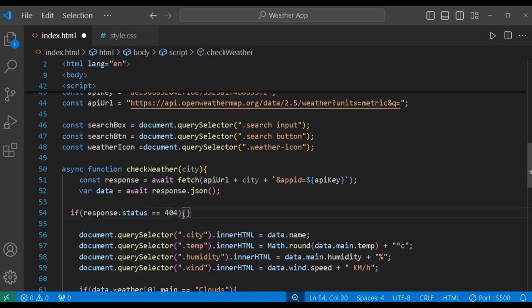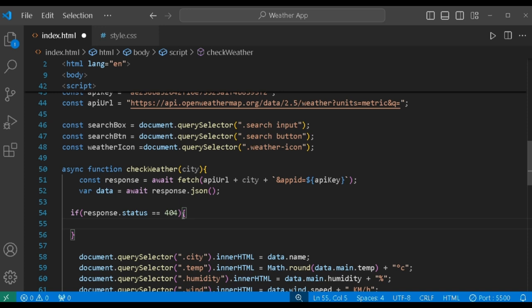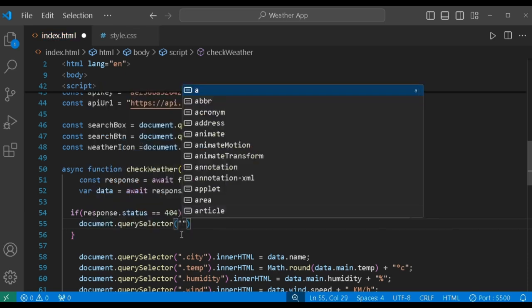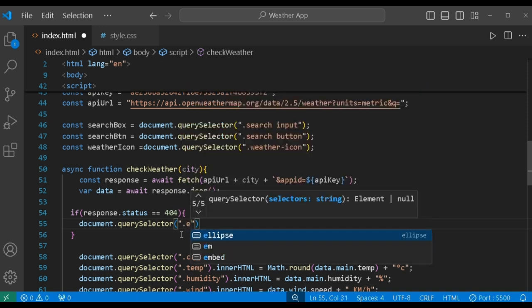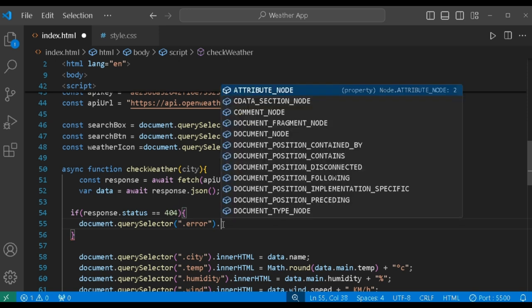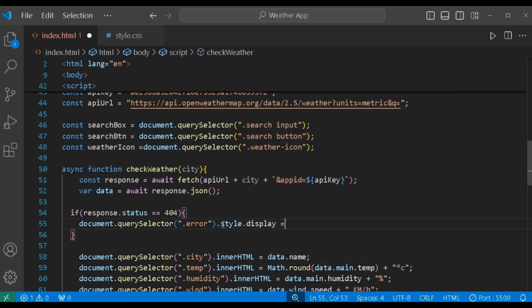For that we will define its functionality here. In this case we want to show an error message and hide our weather information. So we will write document.querySelector, and here we will pass the name of our class, which was .error. This dot denotes a class, and this was our class name, error. We want to change its display, so we will write .style.display and set it equal to block. So this error message will be displayed if the wrong city name is entered in our search box.